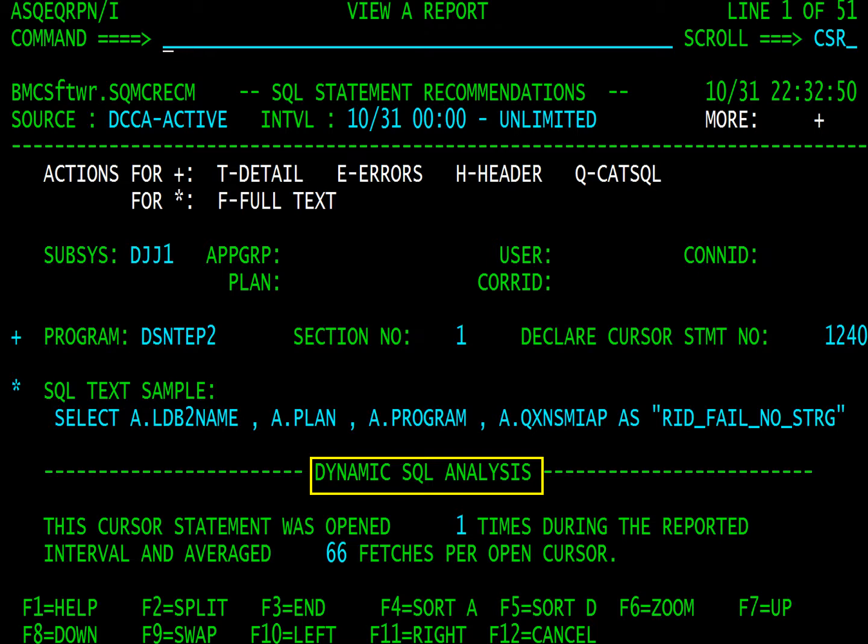This is a report of the SQL statement recommendations. Notice the Dynamic SQL Analysis heading. This is the beginning of the recommendation report. Let's page down for more information. Hit PF8.